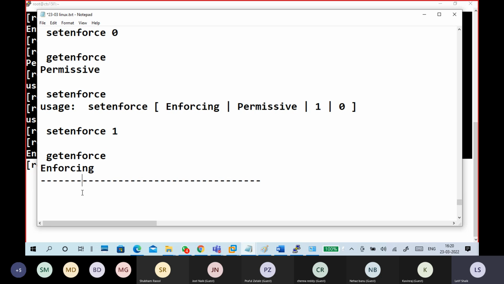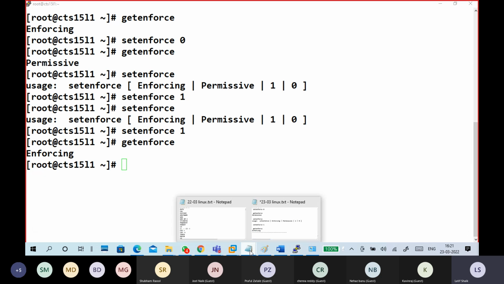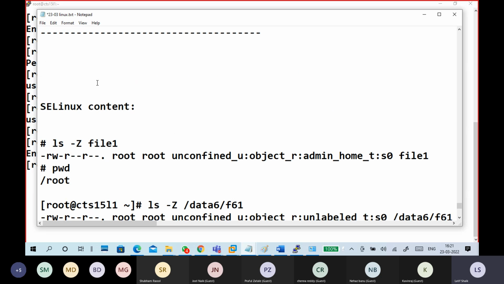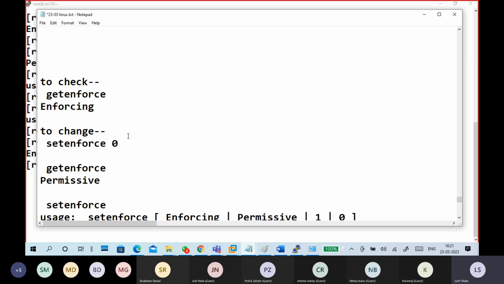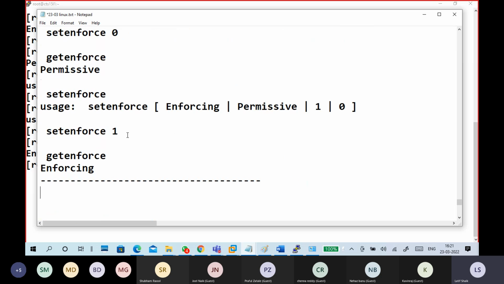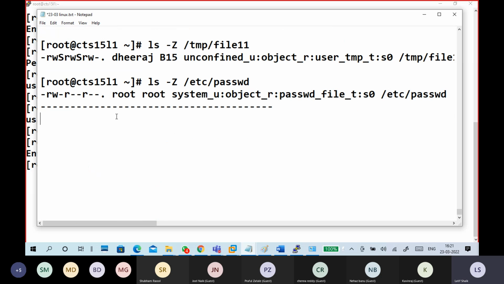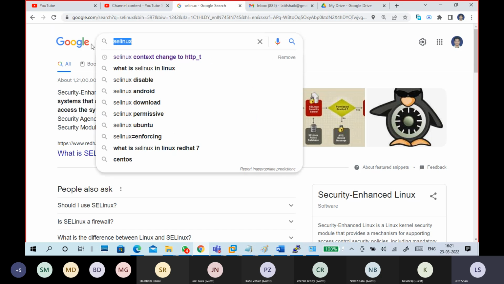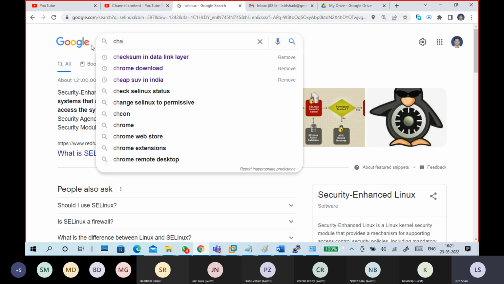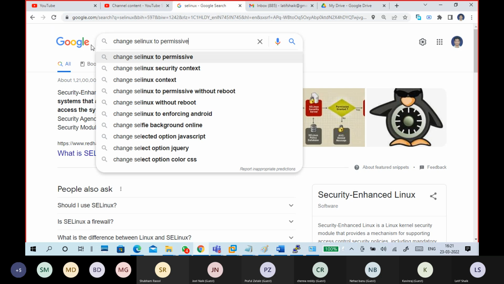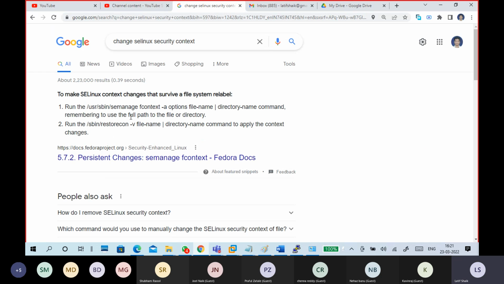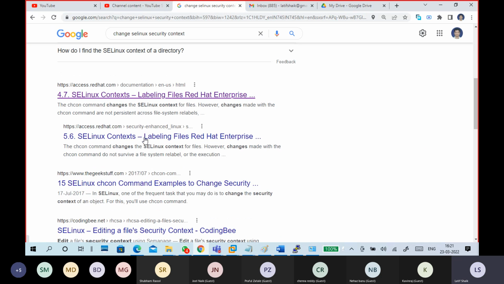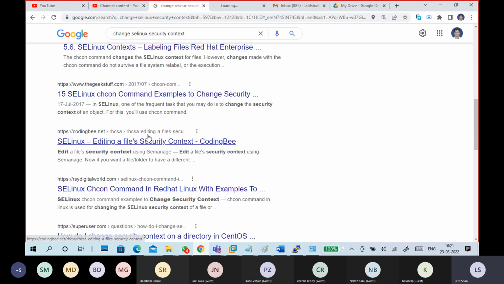So this is it, guys. And finally, check whether your service is running or not. Okay. To change the SELinux context, there is chcon also. You want to change the SELinux context. So there are commands for that also, and you can try those commands if you want.